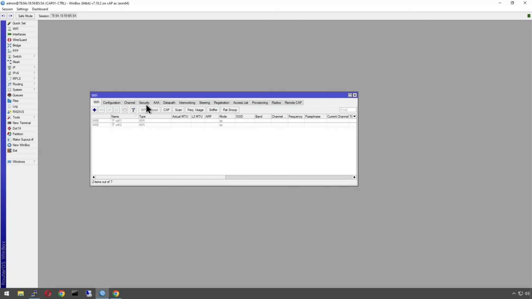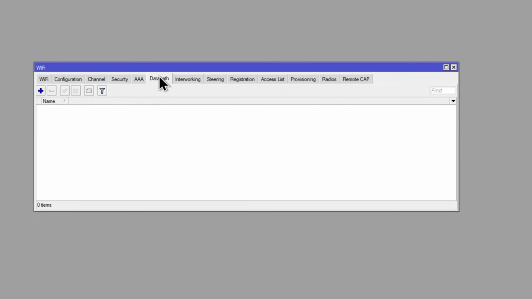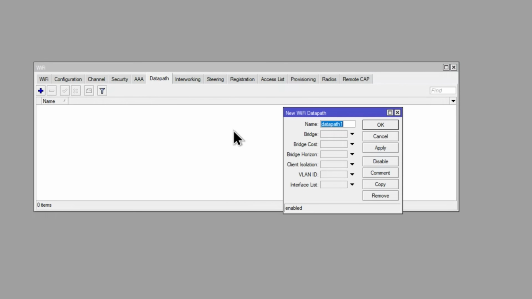We're going to use the config for the CAPsMAN side of it, which will be configuring the other access points, but then we'll apply that to itself as well. So first thing we do is build our config. We start with our data path. Now this is going to be to provision our VLANs.